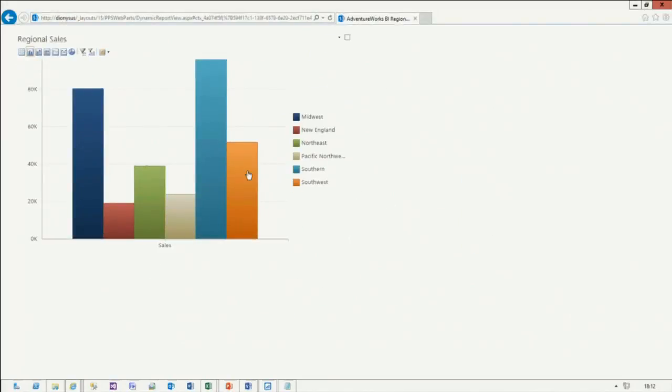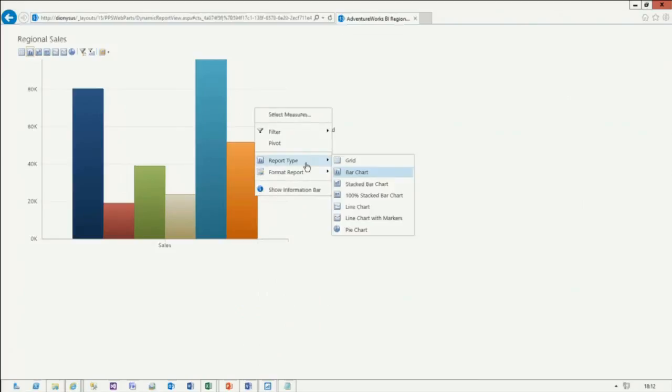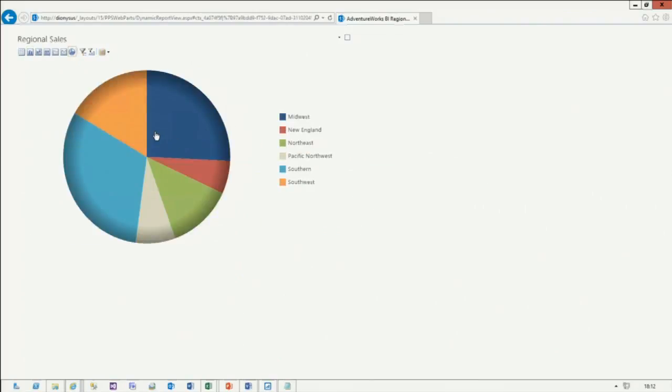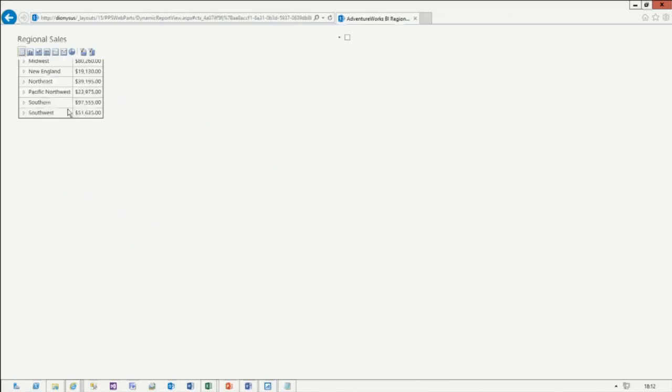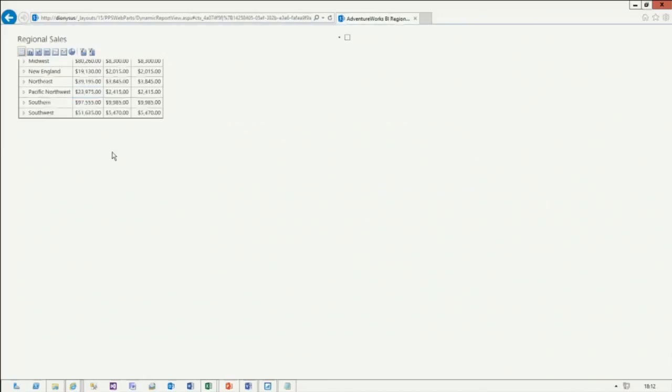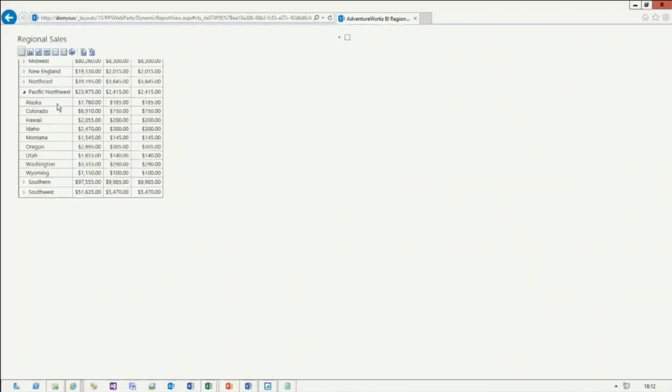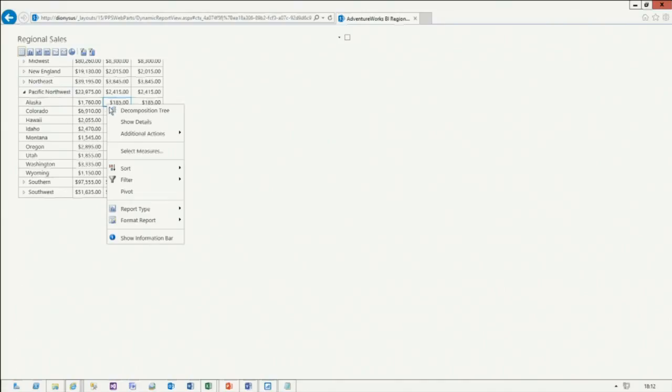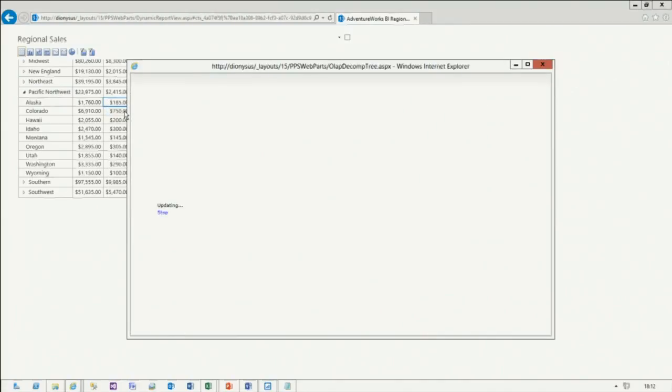So here I can do things like change the report type. This would look better as a pie chart, or maybe it would look better as a grid, in which case I could go ahead and add additional measures. Bring in the profitability measures that I created. Drill down through region, sort, filter, or perhaps use the decomposition tree to analyze graphically what was happening in Alaska across the months of that year.